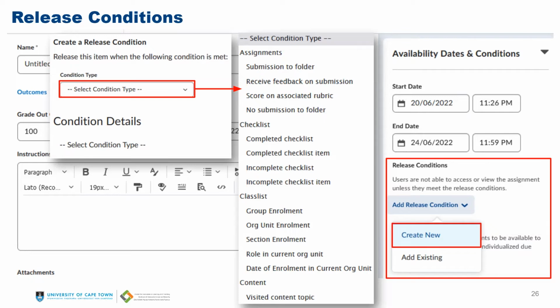So if you wanted to create a new release condition, you would click on Add Release Condition and select Create New. And when you did that, you would get the little pop-up window that says Create a Release Condition. And then there would be a drop-down list under condition type where you would select a condition type. Now there's quite a few here. The list is actually longer than what I've shown on the screen here.